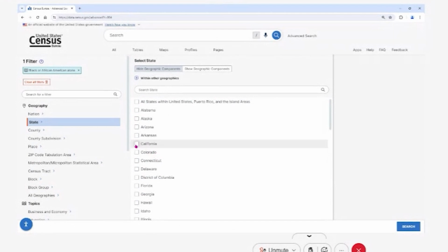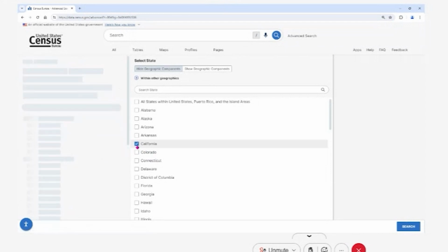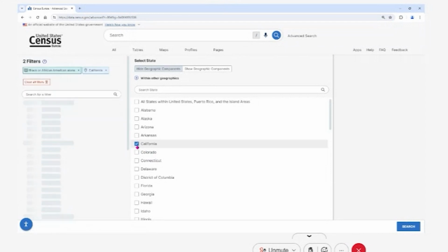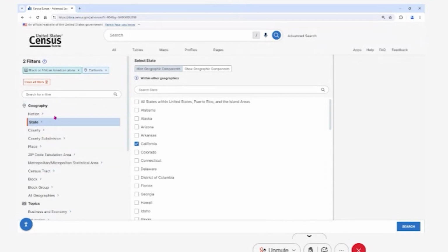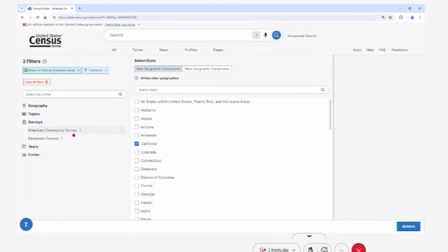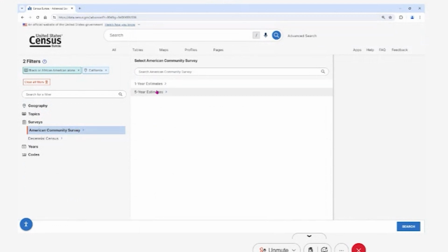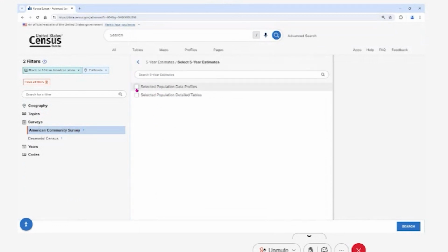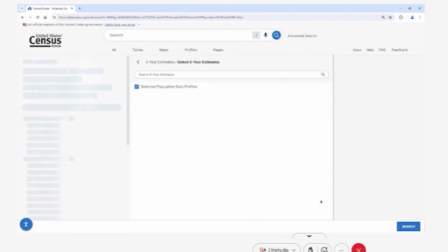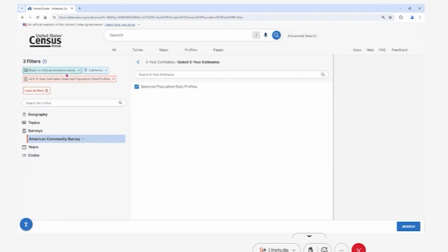Okay, great. So here again, we went into geography and went into the state, and we'll choose California. So once that's added into our filter, we'll go down and choose the survey, which is the American Community Survey 5-year estimates, and we will select the population data profiles. So once all of those three filters are in our shopping cart box, if you will, I'll go ahead and click the search box right here at the bottom right corner of your screen.